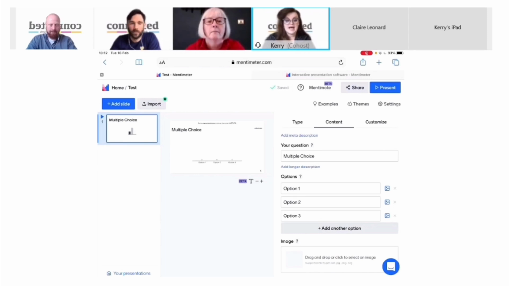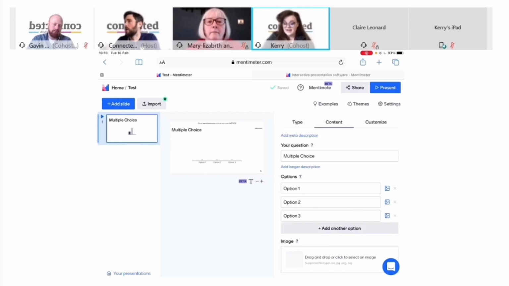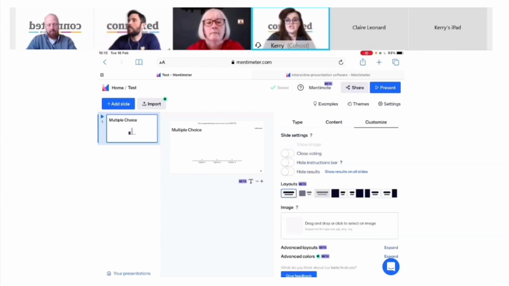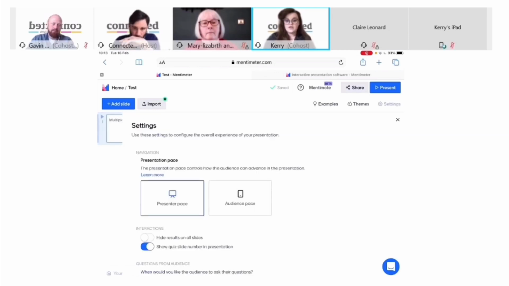If I just tap on multiple choice just now, you'll see it automatically moves me on to the next tab, which is Content, and this is where I get into the meat and bones of it. This is where I actually change the slide contents as you would expect. I then have a further tab just to the right called Customize, which lets me change various things, from whether the instruction bar shows, the layouts, I can add images, and so on and so forth. Just above that Customize tab, there's a little Settings cog, which is useful because I've got a couple of other things in it that you might want to take a look at.